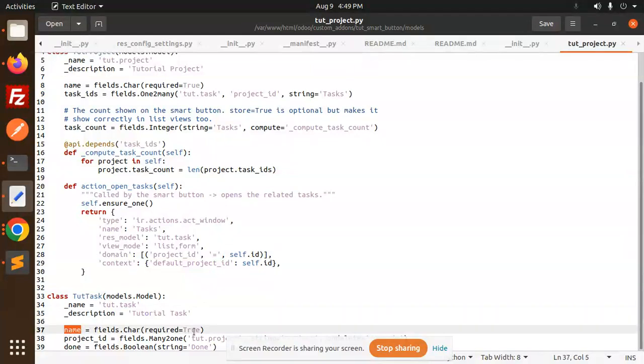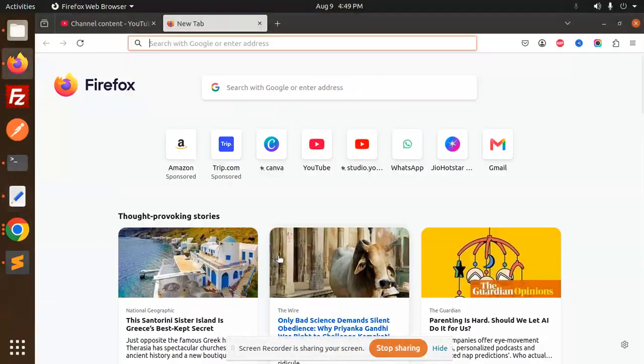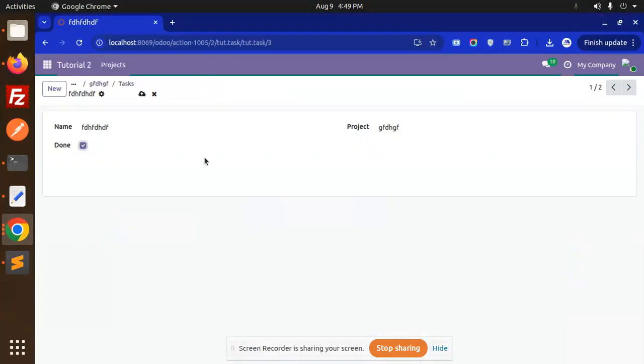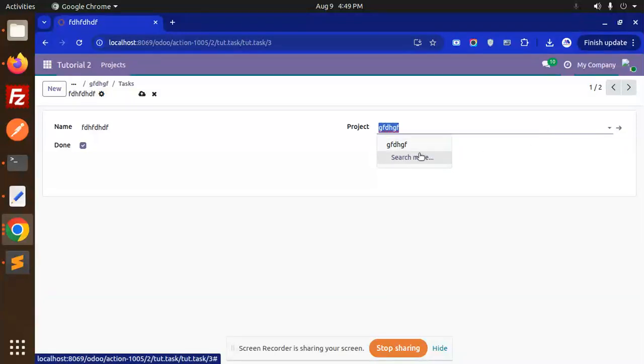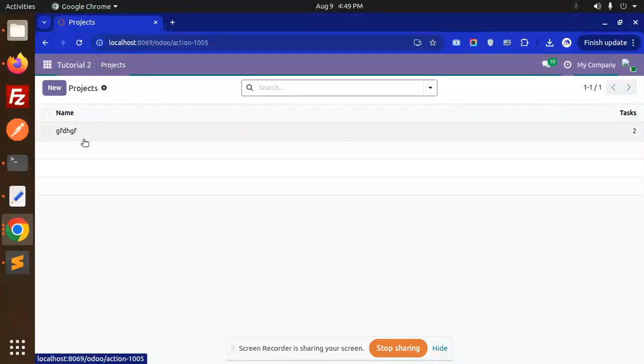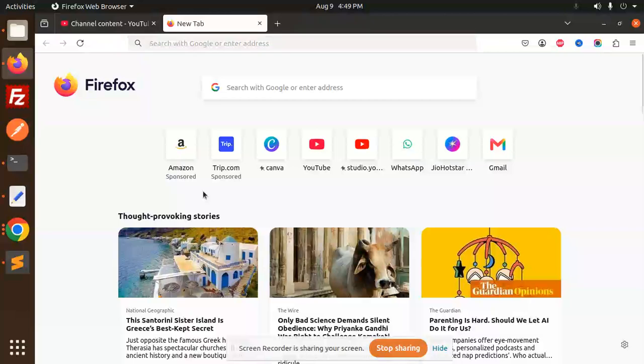Then we have name required, that is to be true, fields many to one, that is project ID, and then we have a done field. So here you can see we have the name, then we have a project, which you can search with the project, right? And then we have this done. This is for the projects listing, right? Two tasks are there, and we have a name and the task in the listing.